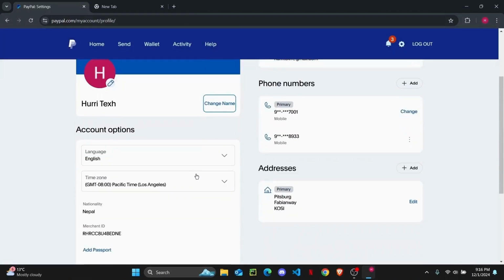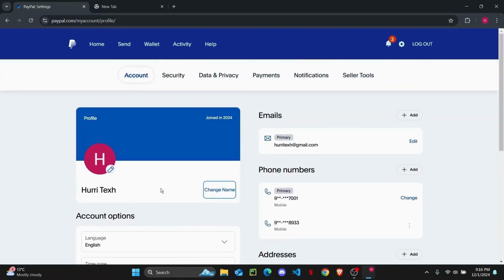It usually starts with @ and once you click on it, it will show you your username, and that is your PayPal ID, which can be used to make transactions, send or receive money on your PayPal.